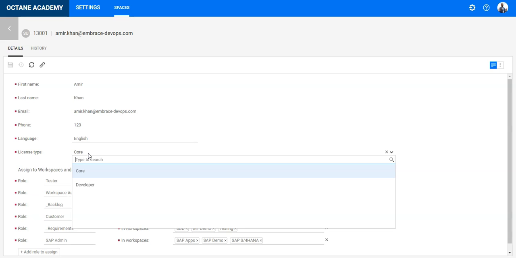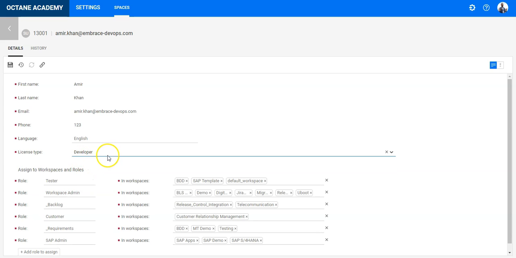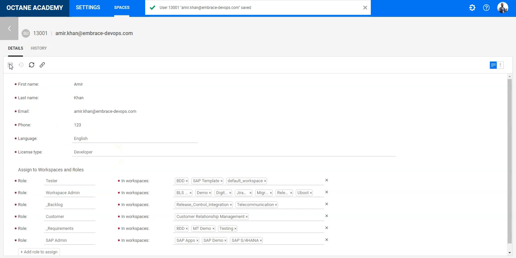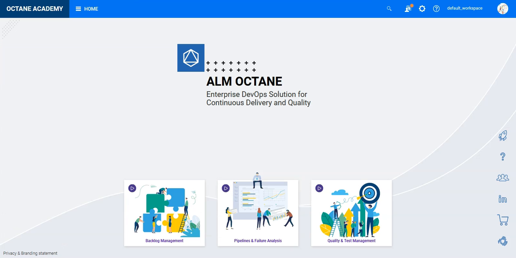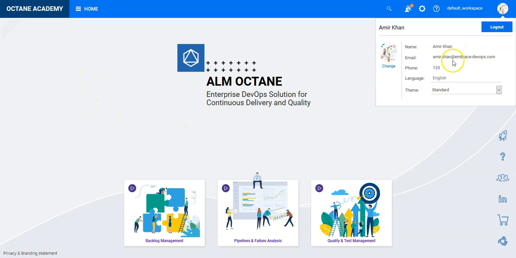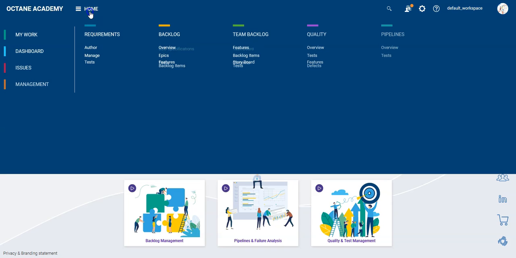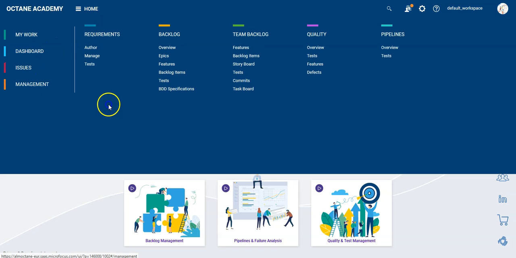to the users which you want to allow the dev access. So I will now use it for my second user and assign the developer license first of all to this user and press on save. This license is assigned. Now let's go to my other user and I can see I'm logged in with the user here, amir.khan@embrace-devops.com. Currently, I was having the core access.